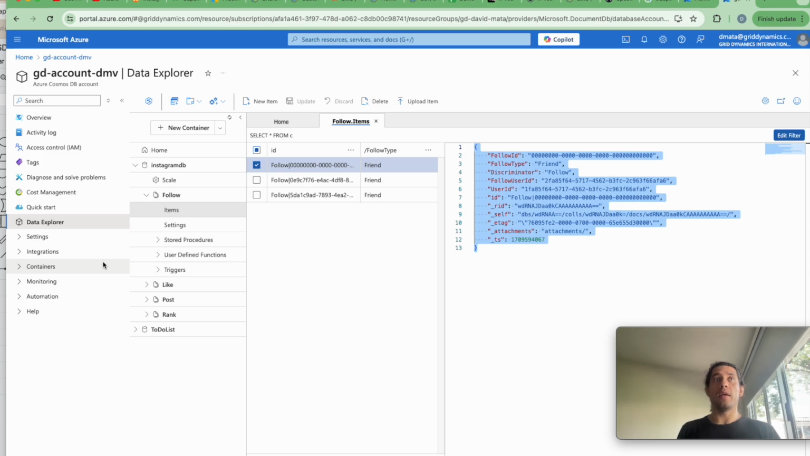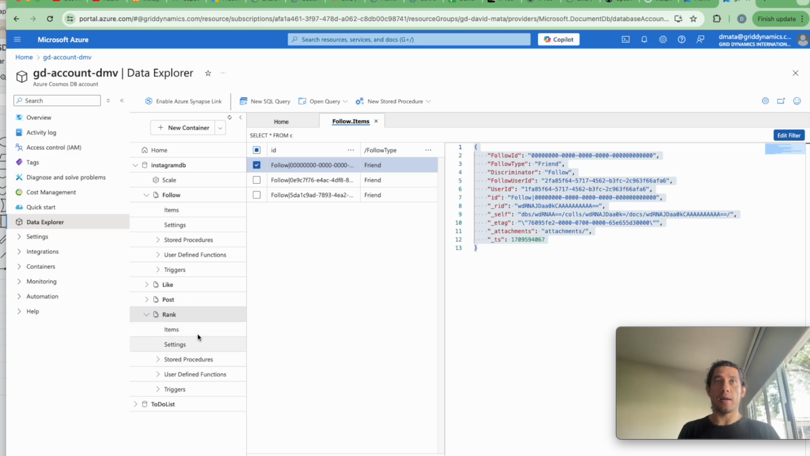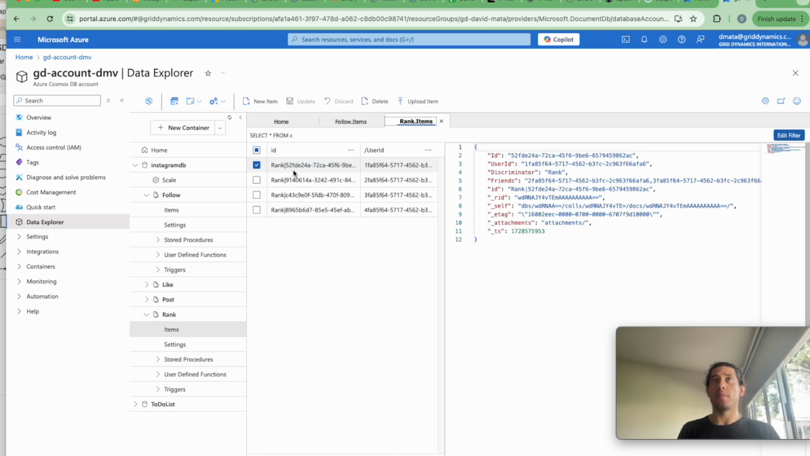One important thing, for example, let me show you the rank items. We have here a user ID and their friends, to whom they will be sending their posts. And these friends, as you can see, are just a string separated by commas. And let me show you really quick how this works in code.